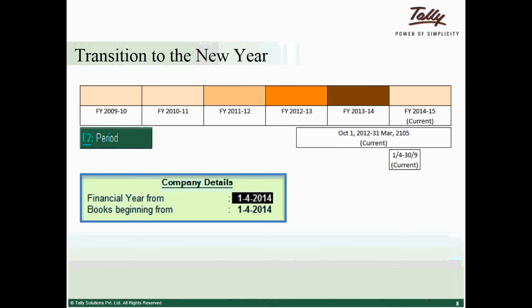Look at the image on the screen. There is data for 6 years from 2009 to 2015. The current year is taken based on the setting in the company details screen as 12 months from this date. You can set any starting date or set any period as current period. The illustration shows how, by pressing the Alt F2 button in Gateway of Tally screen, any period can be set as current period.